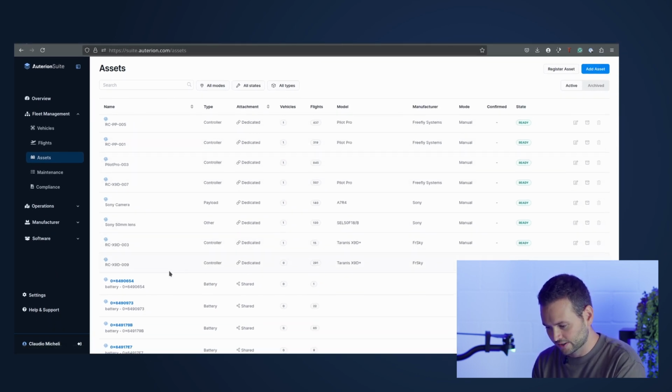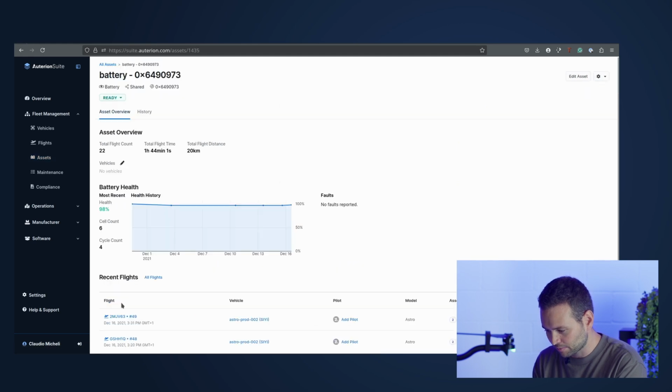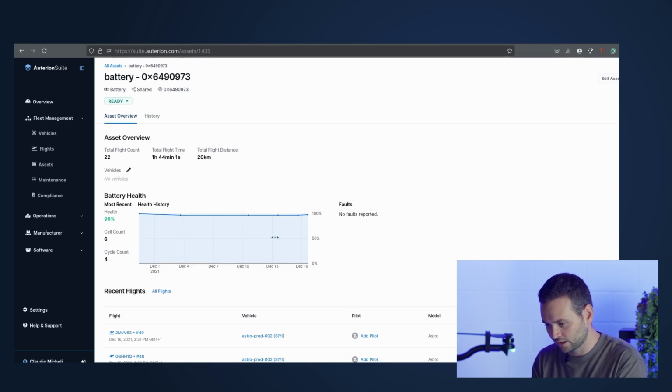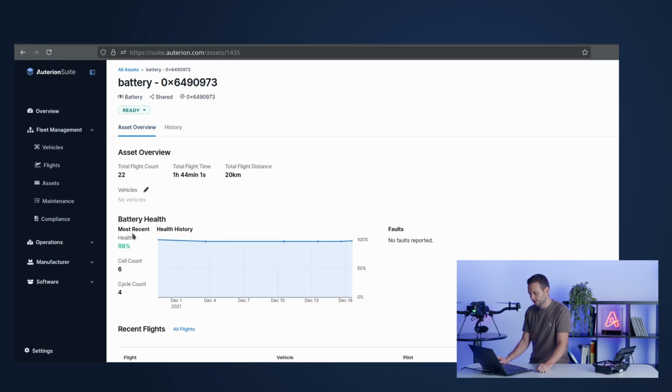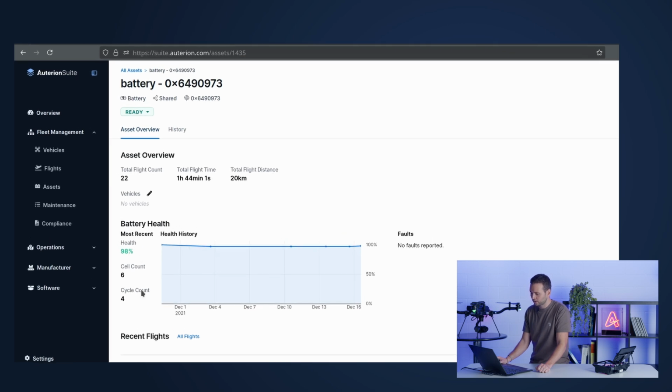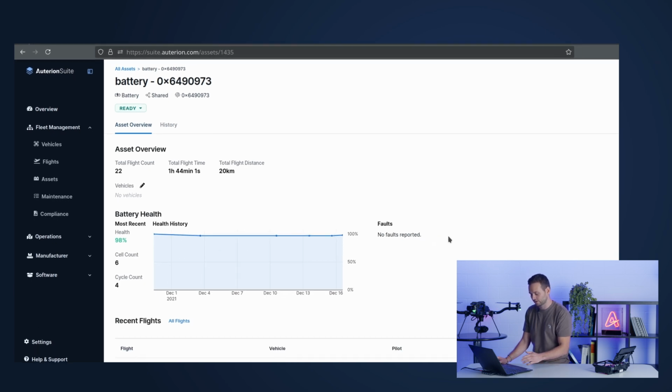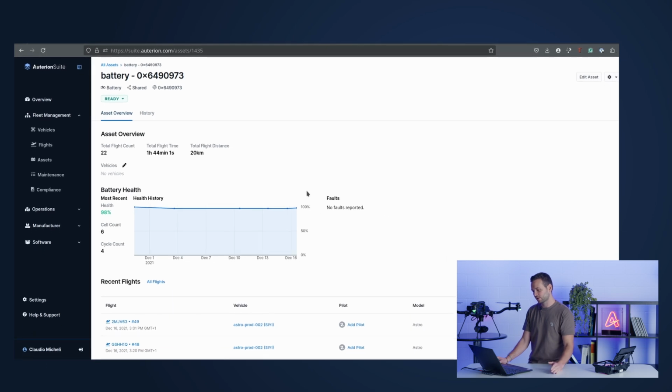If we look here, for example, we can see the smart batteries that are associated to a flight, and those are from a Free Flight System Astro. In this view, you can see the history of the battery. You can monitor the battery health and see if there were any failures reported during the whole life cycle of the battery.